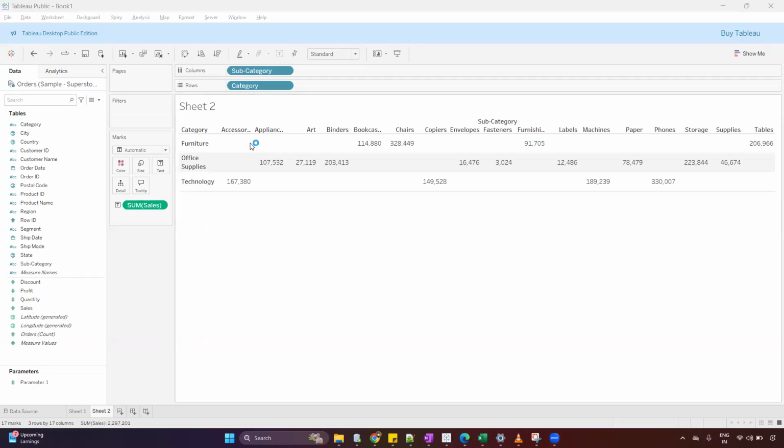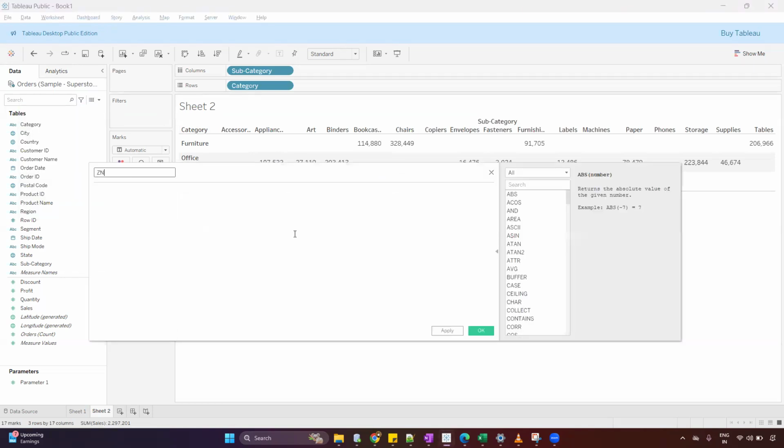Now we have a function called ISNULL and IFNULL in Tableau, and also ZN. First we have to understand how to identify whether it is a null or a blank. So you can write a calculation. Let's give it a name, ZN. ZN of sum of sales is the expression.